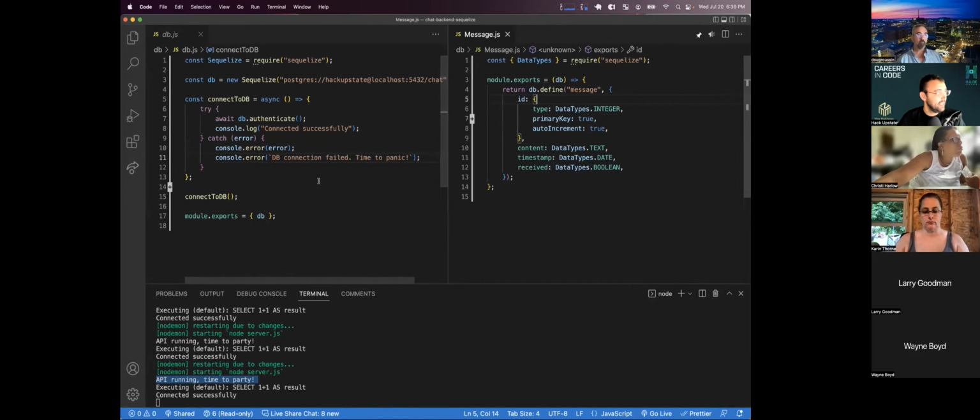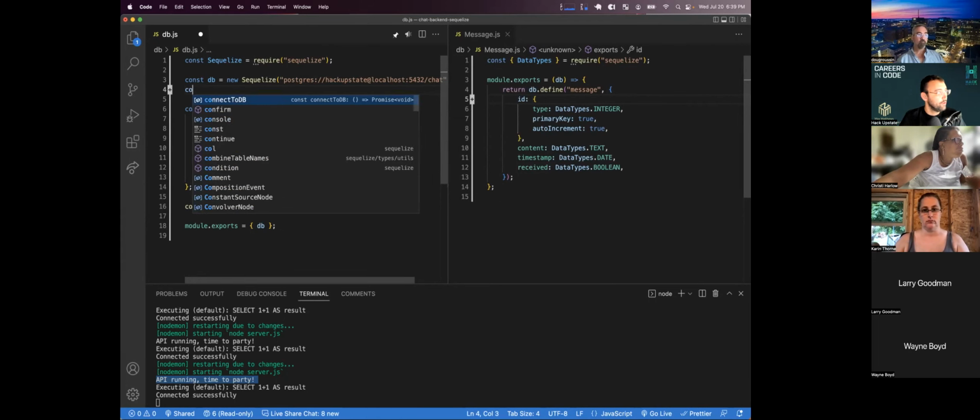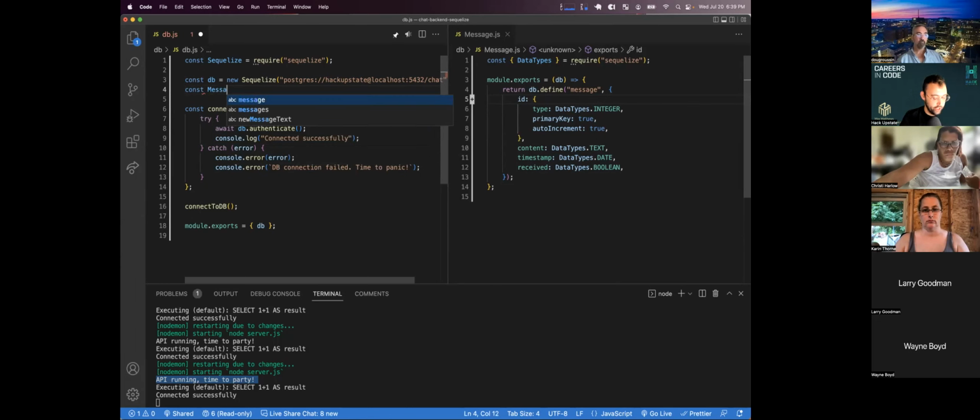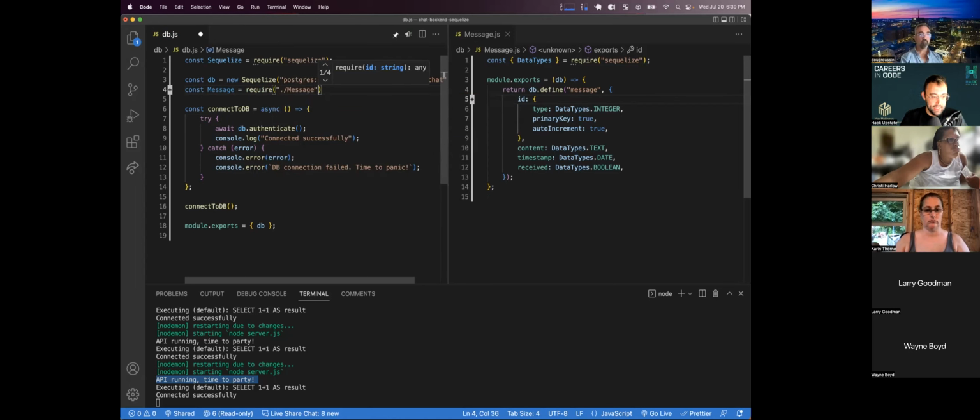And in my database.js file, what I need to do is import that in. So I'm going to say const message equals require, and I'm going to reference the message file. The thing is that message file also needs the database connection that we use right here. So what we do is we take the database that we connected to, with all those connection details, and we pass it into the database of the message model.